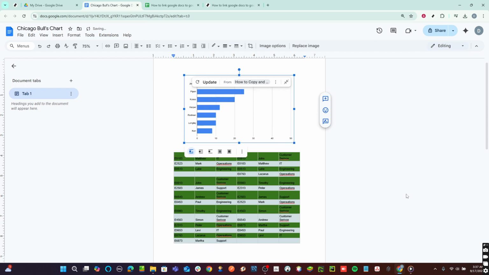And there you have it. You've just linked Google Sheets data directly into a Google Doc. This connection is invaluable for dynamic reporting and collaboration, ensuring that your documents stay up to date with the latest data.